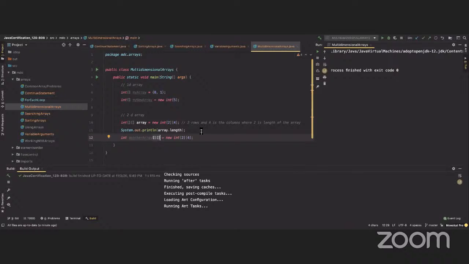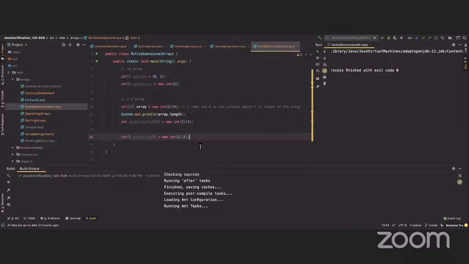It's the same thing. You can do it this way too. You can say int, my int array, and then do it this way, equals new int 2 and 4. So why is this important to know the different ways to do the same thing?